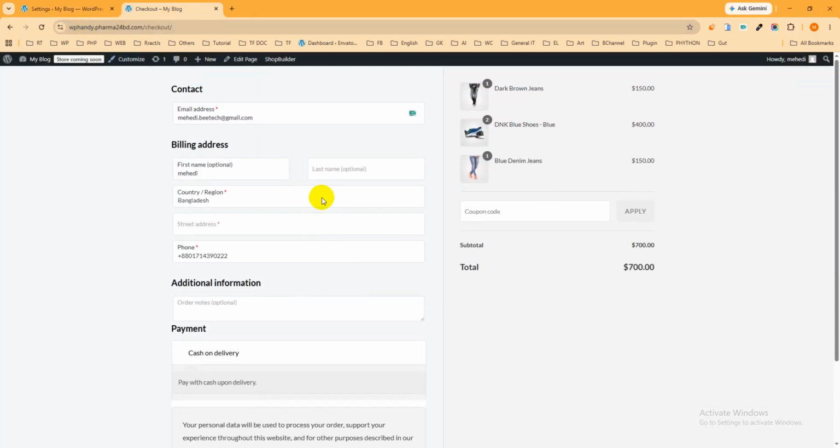That's great. As you can see, it works perfectly. Now it looks smarter. Email address, then the first name, last name, country, and the address, then the phone number. If you want to remove this email address, then you can do it.